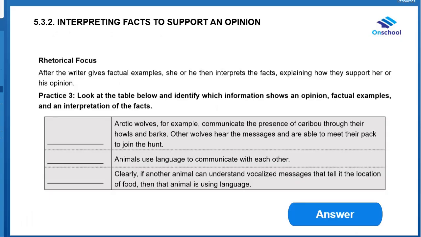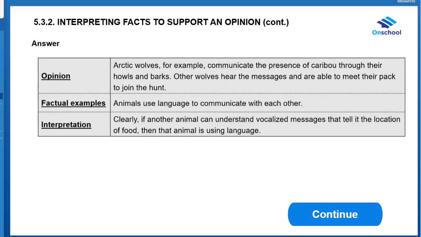The second point of the rhetorical focus is interpreting facts to support an opinion. After the writer gives factual examples, he or she then interprets the facts, explaining how they support his or her opinion. Let's do this exercise to consolidate our understanding of facts, factual examples, and then the interpretation of the facts. And here is the answer key. As you can see, the opinion is supported by factual examples followed by interpretation.